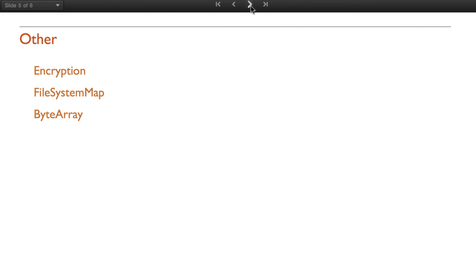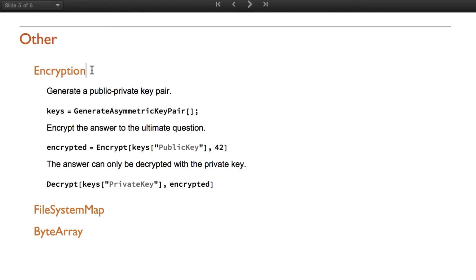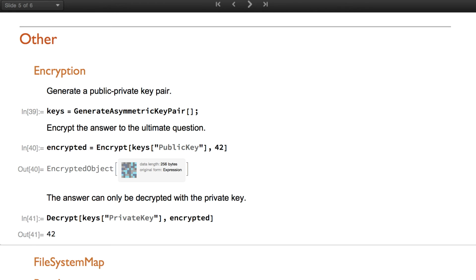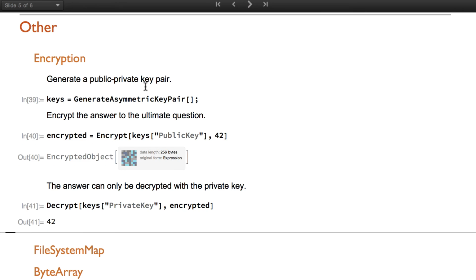Another new set of functionality is related to encryption. You can create symmetric and asymmetric key pairs and encrypt and decrypt expressions. Here we generate an asymmetric key pair and encrypt a very important message, 42, using our public key. That encrypted object can only be decrypted using the private key, which must be kept secure.